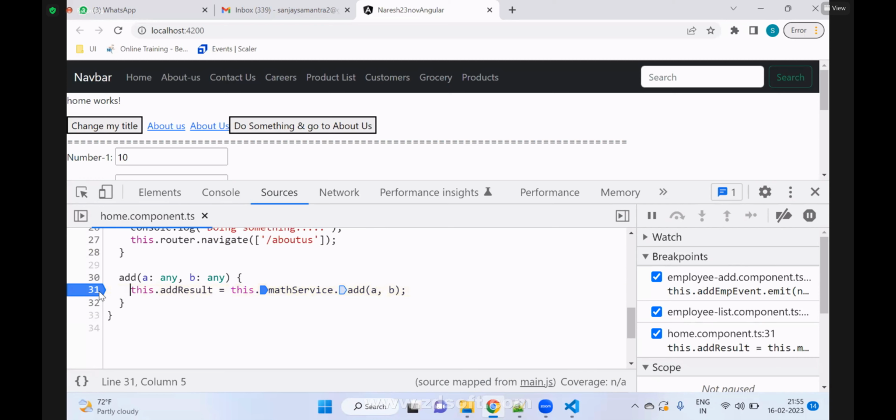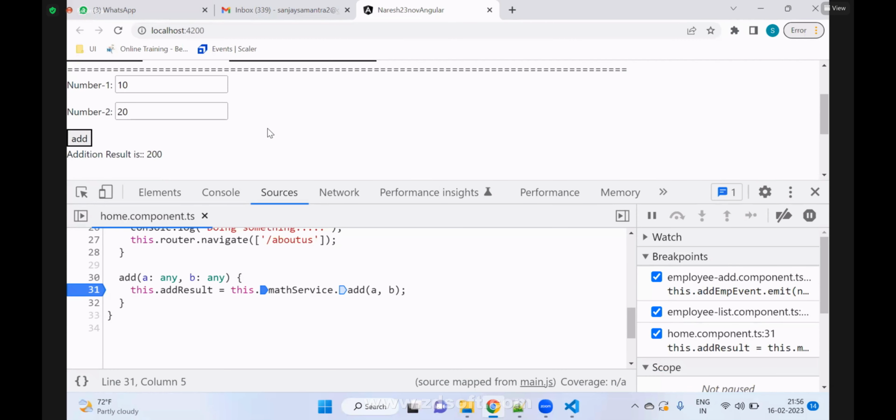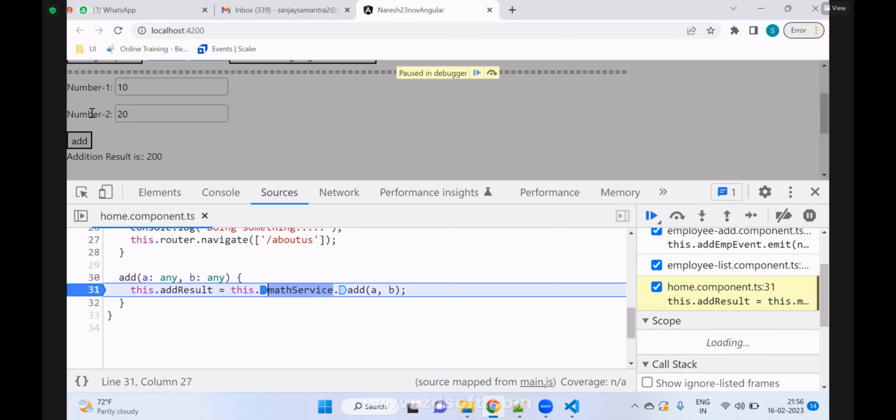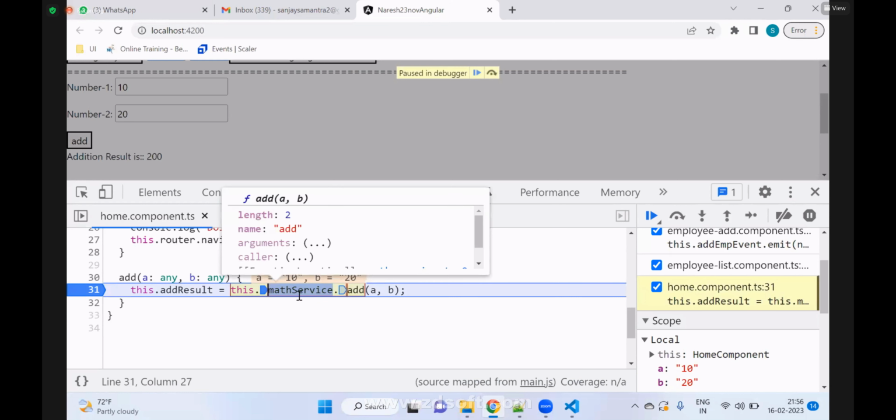Do you see? Then try to trigger again. When I click on add, I can see what the a value is and what the b value is. A value is 10, b value is 20. Then what am I doing? This is the component. This component is calling a method add from the service, math service.